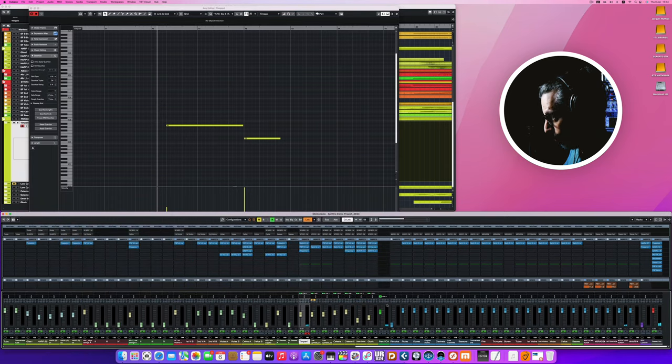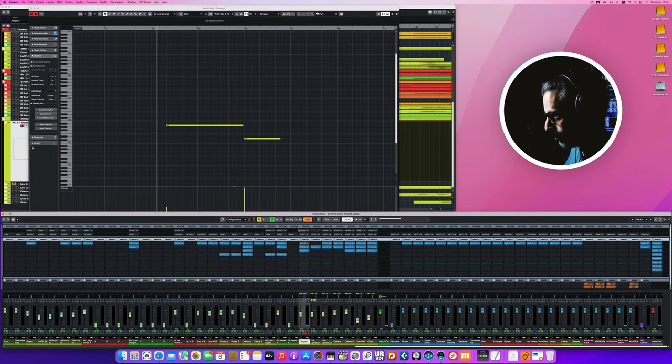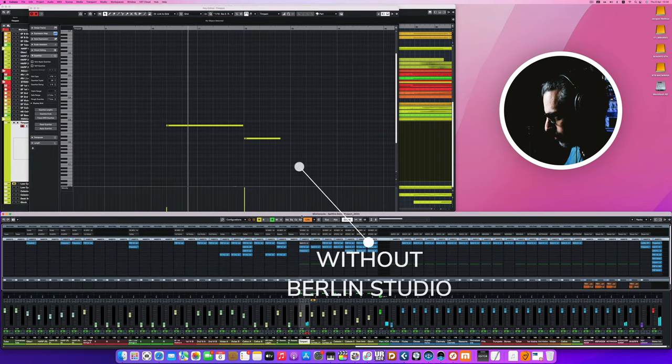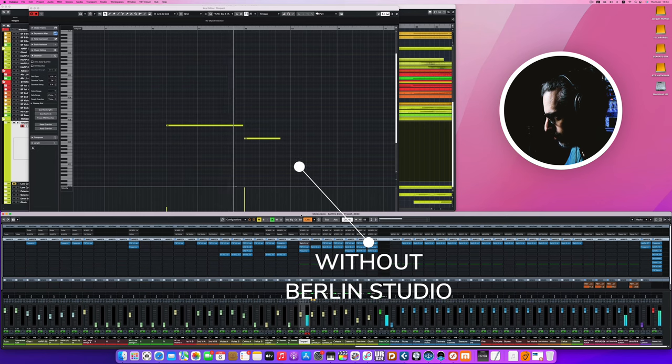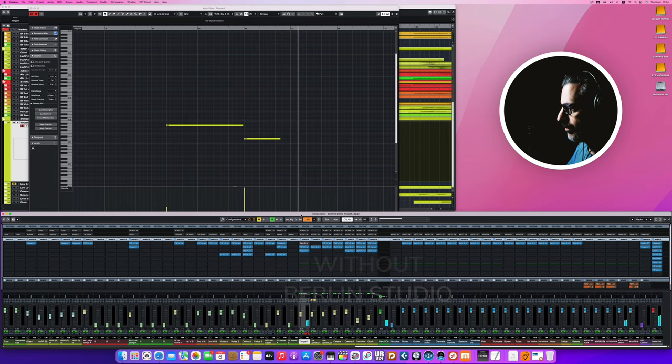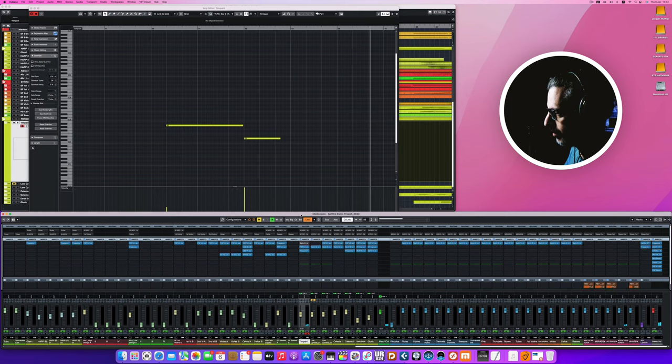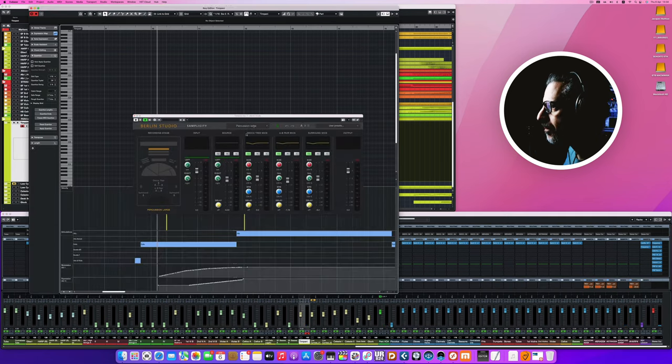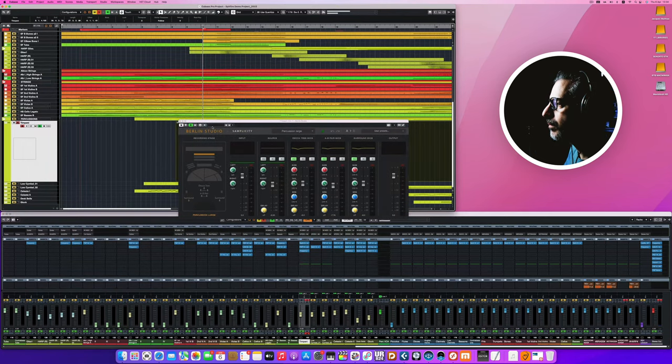Now let's listen without the Berlin Studio. Really the closed mics. Sorry, only the closed mics. So let me give you an example with the Berlin Studio interface. Solo the timpani, here we go.